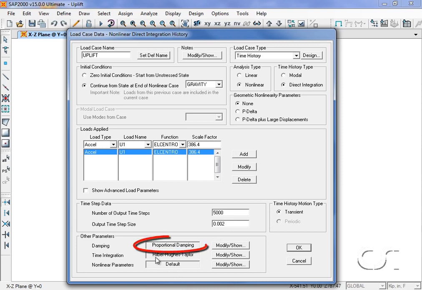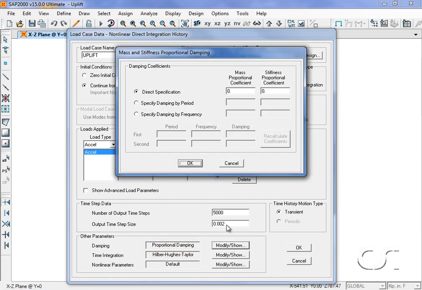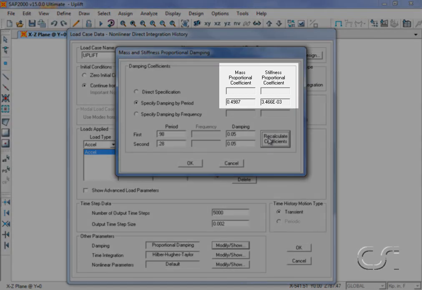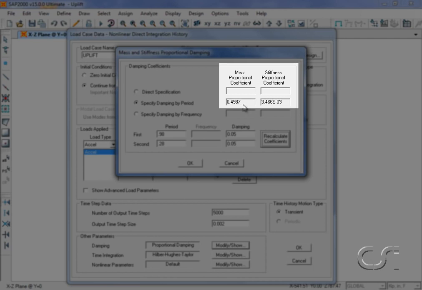The proportional damping will be specified by period. We previously calculated the first period to be 0.98 seconds and the second period to be 0.28. We will use 5% damping in both modes. Note that the program automatically calculates the mass and stiffness proportional damping coefficients.